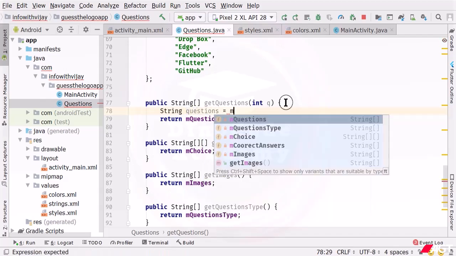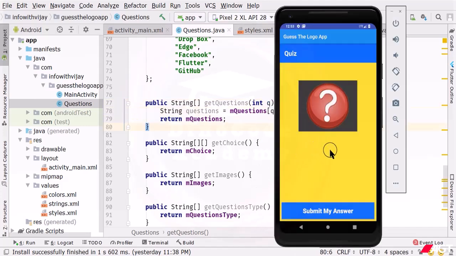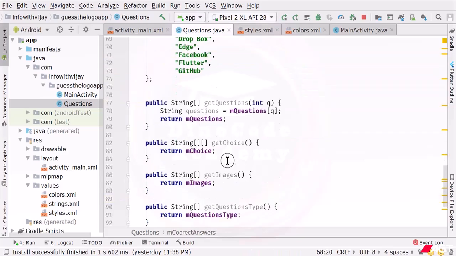Questions is equal to m questions, and then we need to specify the q because these are all of type arrays. So we need to actually access the array by providing this particular integer value which will denote the indexing value, because we need to create a quiz application. Suppose in your quiz you have answered one question, then in order to go to the next question you need to increment the counter in all of the 5 arrays. That is the reason we need to specify a parameter here.